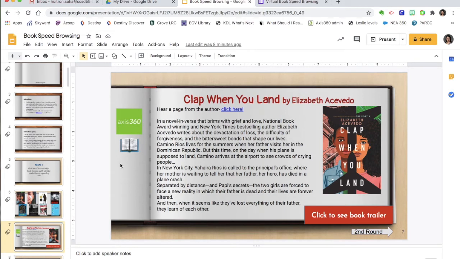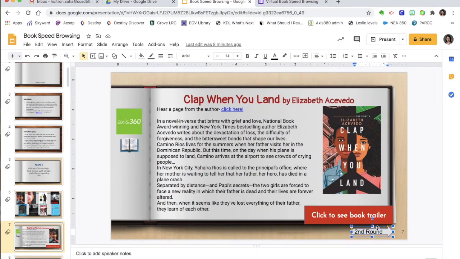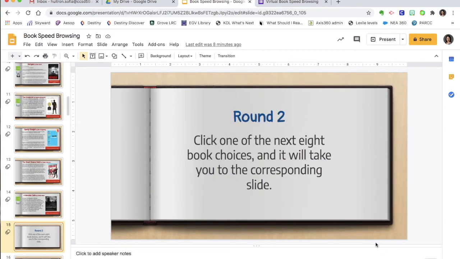Once I tell you that we're done with the round, then you can go over to round 2. Again, you just hover over it, make sure you see those 4 arrows, and then the slide pops up. So it'll take you directly to round 2. You don't have to be scrolling down through all of them.